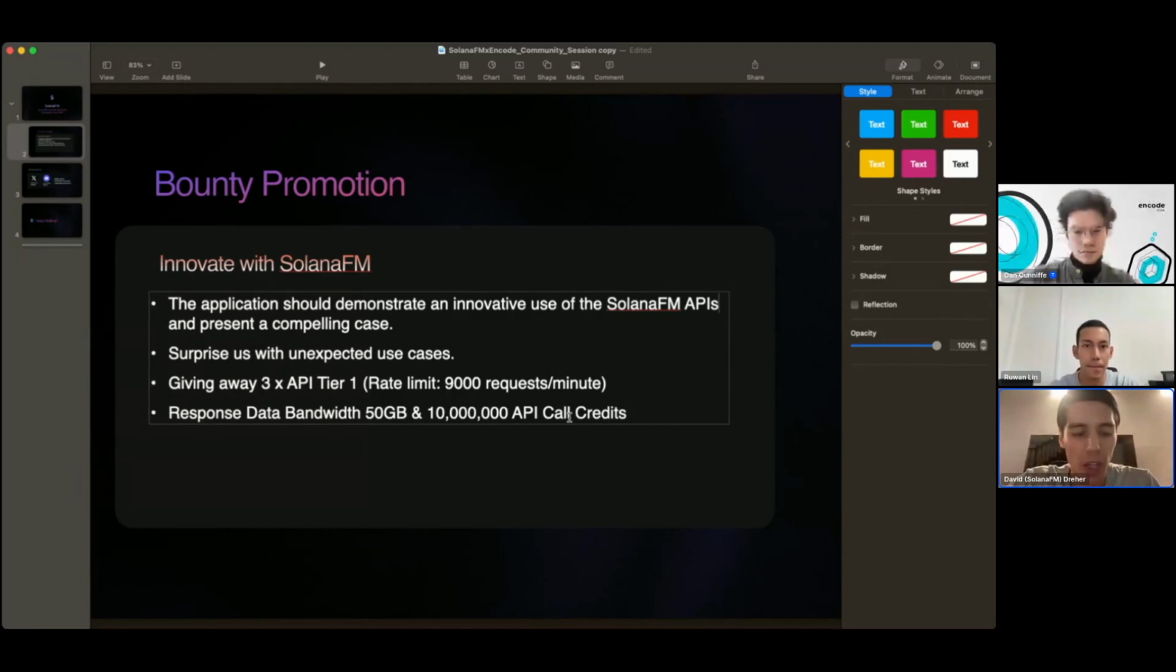And we are giving away 3 times API tier 1 with rate limits of 9,000 requests per minute. The 3 winners will be chosen and announced. We're really curious to see what you guys are building for us. We will be announcing the bounty officially via our X channels and Discord channels, and the Encode team will also be pushing the bounty announcements, probably tomorrow or later this week, after this workshop is over.